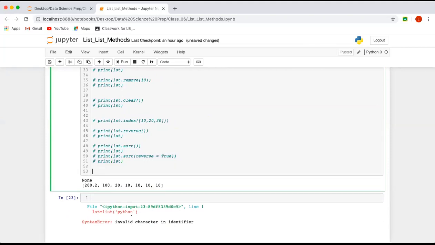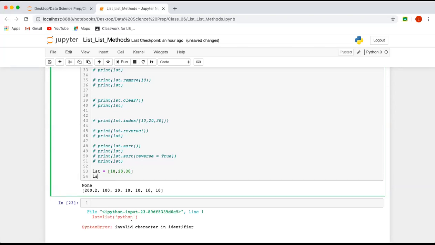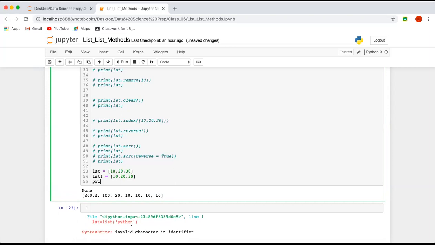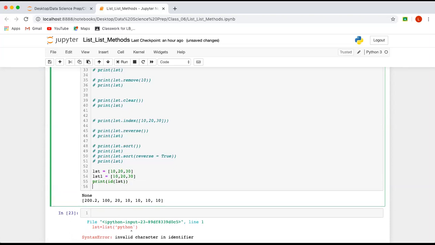First we need to understand whether the object reusability concept is there in lists or not. Let's say I have one list, lst = [10, 20, 30], and I have lst1 = [10, 20, 30]. If I print id of lst and id of lst1, will they be similar or different?